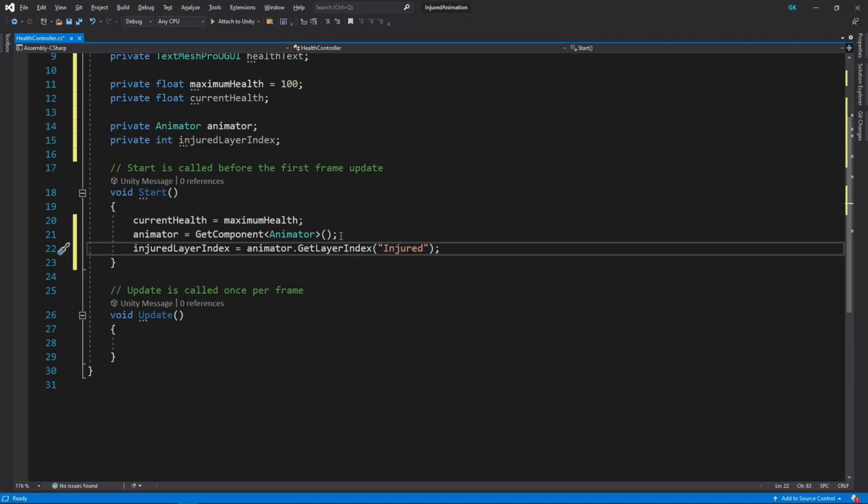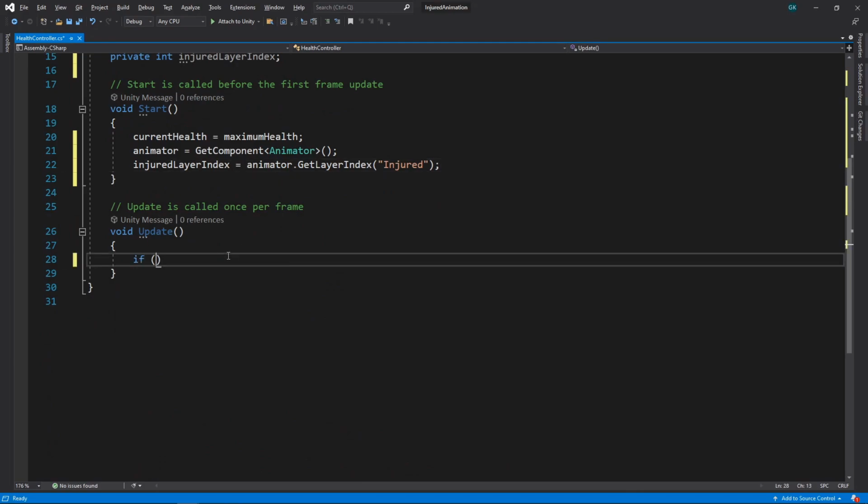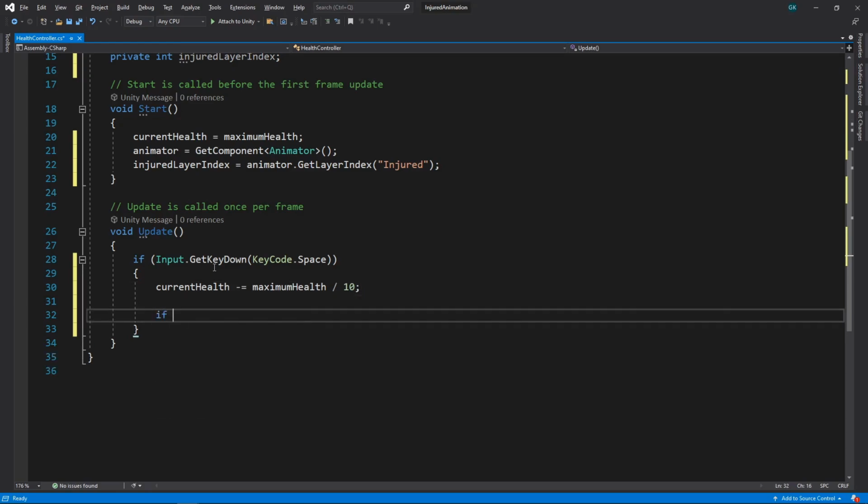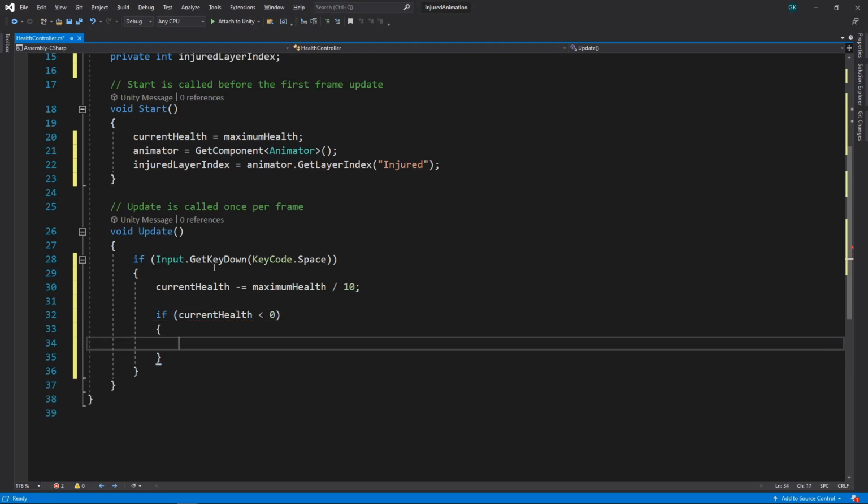In the update method, we'll check if the spacebar has been pressed. If it has, we'll reduce the current health by 10% of the maximum. We'll check if the health has dropped below 0. Normally this would be the end for the player, but for this demo we'll set it back to the maximum.